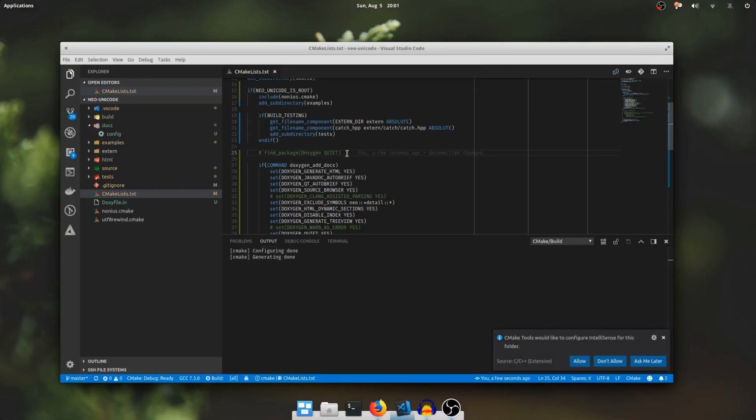If you have Microsoft's C and C++ extension installed, you'll also see this pop-up saying that CMake Tools would like to provide IntelliSense for this folder. This lets CMake Tools provide the C++ extension the information required to compile and parse all of the C and C++ files you have in your project. I'll say allow for now.